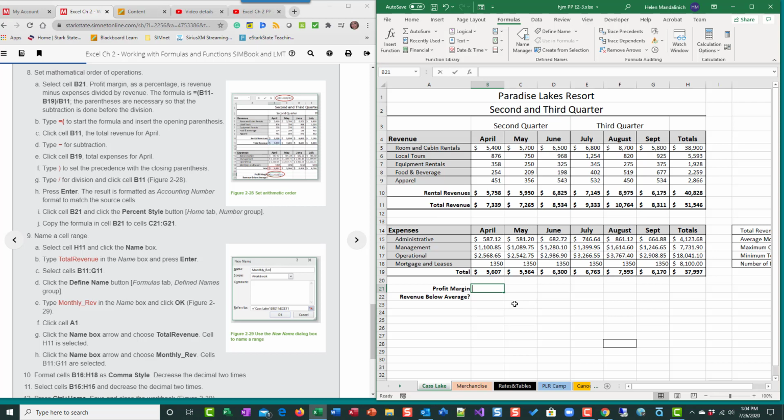So when we begin our formula, we're going to do equal. We want to put a parenthesis because remember, that's the top of the pyramid, so to speak. It's the top of the operations. It's going to happen first. So now we're going to take total revenue, which is B11, minus total expenses for April, which is B19, and close your parentheses. So we're saying, hey, do this thing first. Then, once you have that answer, divide, so the slash, by your total revenue.